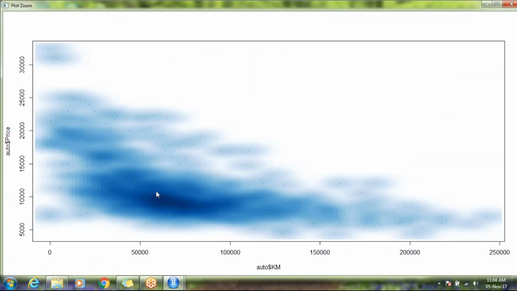So again, most of my population is concentrated here only. Though there is a variation, it starts from this and it goes down like this. But most of them are concentrated here. And here also I see a negative correlation between them, that as the kilometer increases, the price goes down. Though not a completely linear one, as linear as of age, but still a negative one.